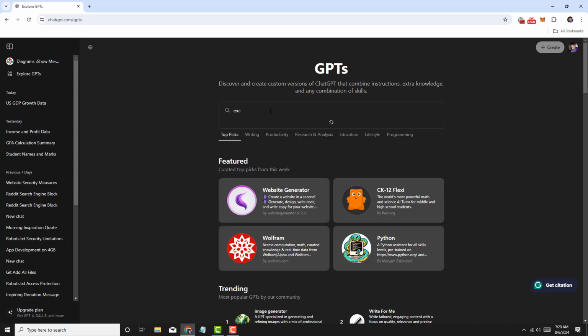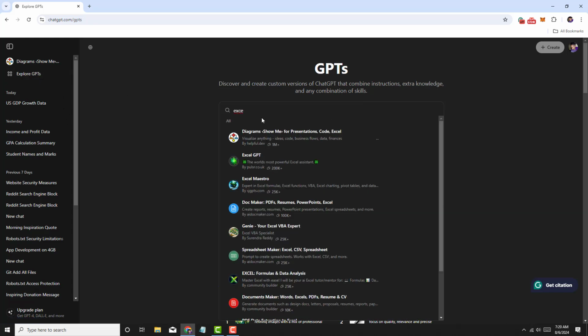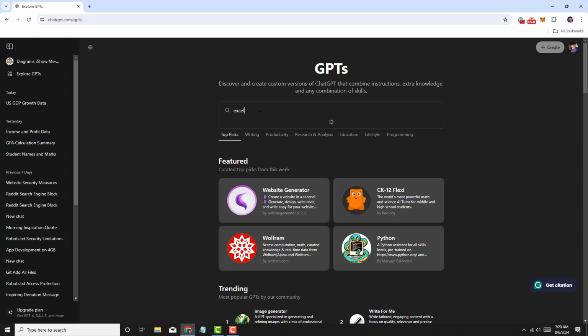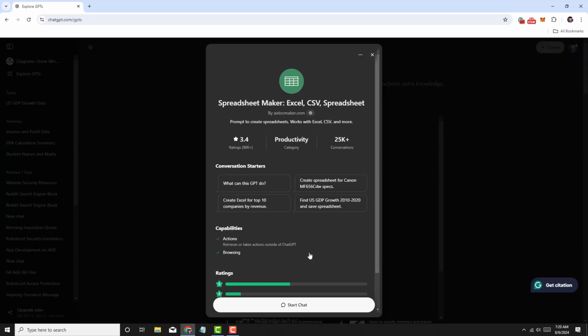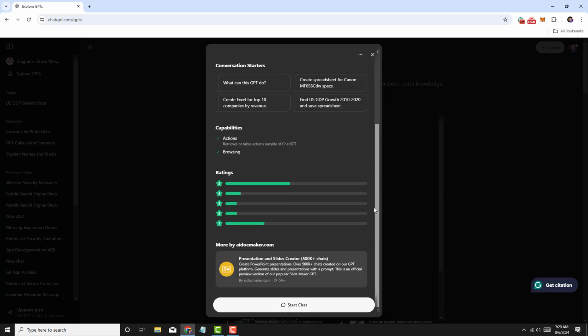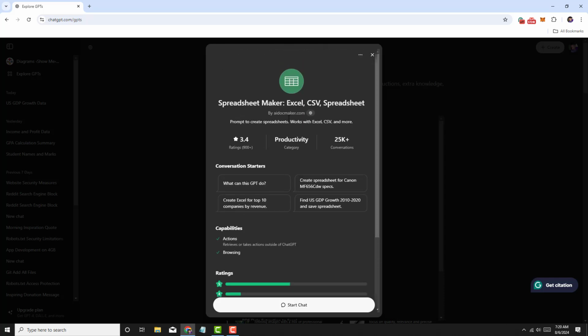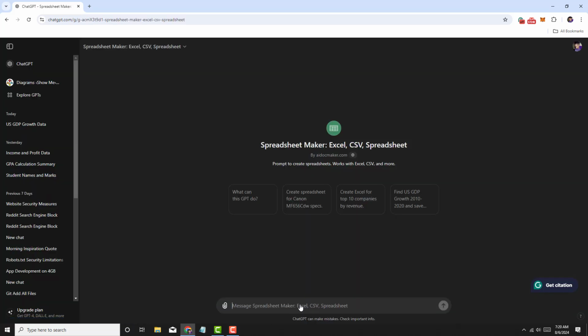First, open ChatGPT website and click on Explore GPTs. Then type in the word Excel and select Excel Spreadsheet Maker. Now click on Start Chat. You can ask it to create any type of spreadsheet for you.